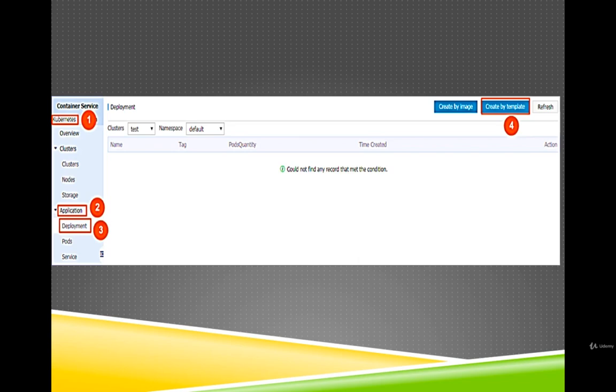For this, log on to the container service console, click Kubernetes and then application and then deployment in the left side navigation pane. Click create by template in the upper right corner. As you can see on the screen, select the cluster and namespace from the cluster and namespace drop down list. Select a sample template or custom from the resource type drop down list and then finally click deploy.